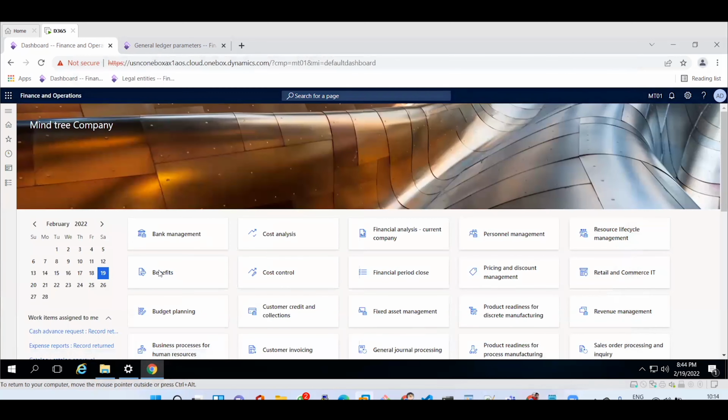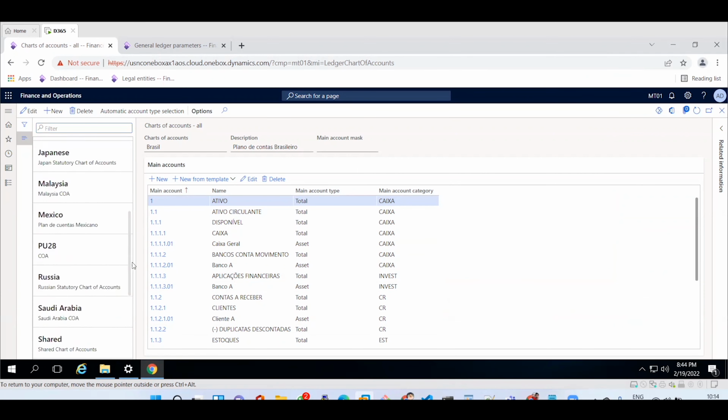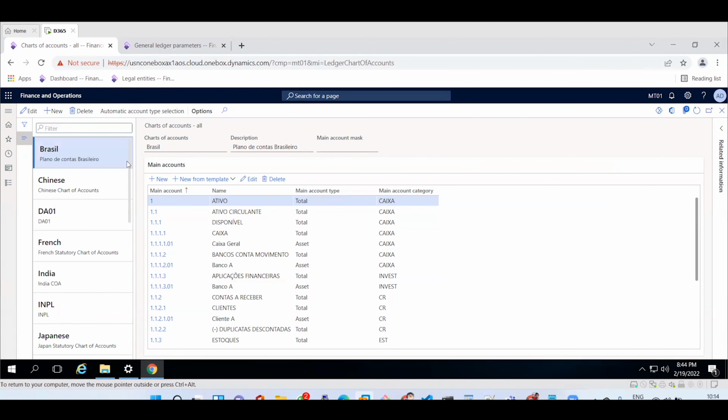Click on the chart of accounts. Now, here, since it is a demo environment, I can see multiple chart of accounts listed here. Please ignore that, please ignore the dummy data. Now, click new. Create a new chart of accounts for your company. Click new.